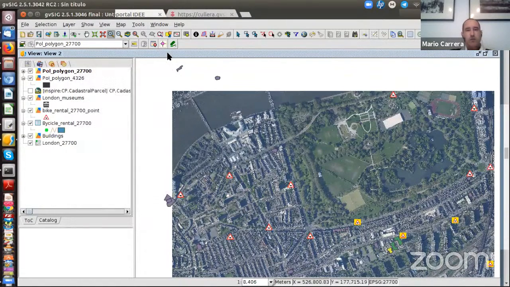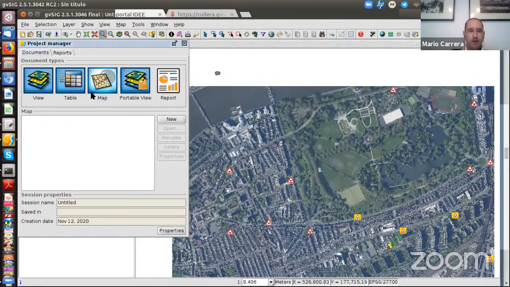Well, we're going to see another type of document of GBC. If you remember, from show project manager, we had the maps. The maps are for the graphical output of the views that we have in our projects. In our project, we can add a view, and then we can add the scale, north, legend, etc. So we can create a new map. We press map here, and we press new.